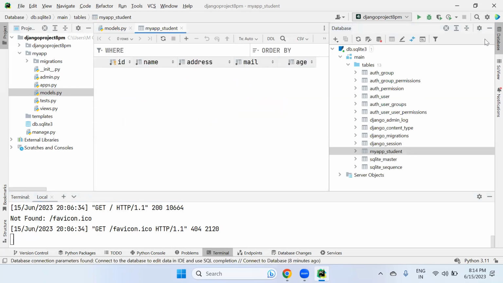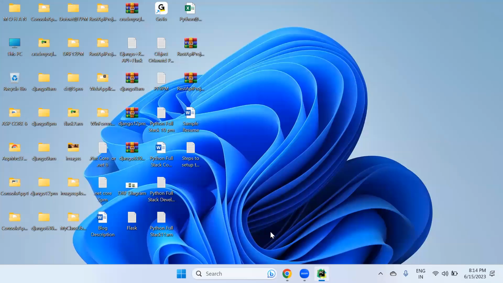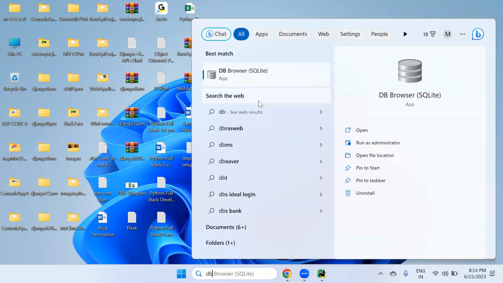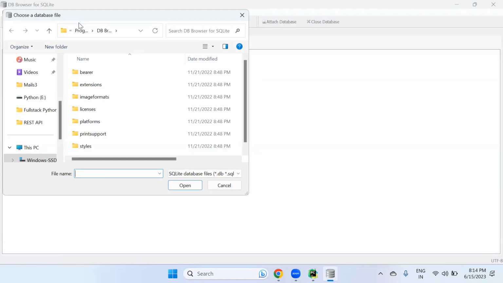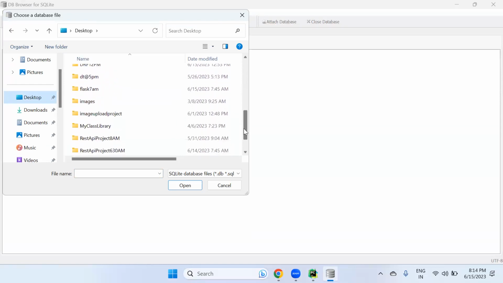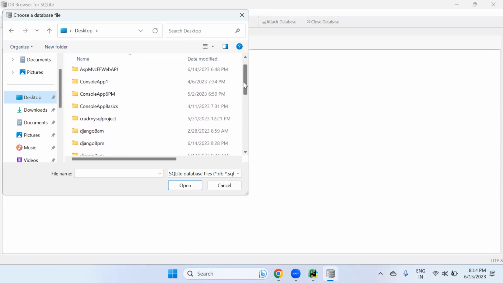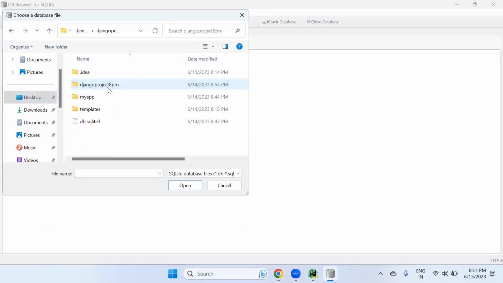Or else you can manage your database table in admin.py, or in DB Browser for SQLite. Now you can see DB Browser for SQLite. Use the DB Browser for SQLite tool and open database. And where is your project located, sir? On the desktop. Give me one second. The Django project folder is this one, and the database is db.sqlite3.